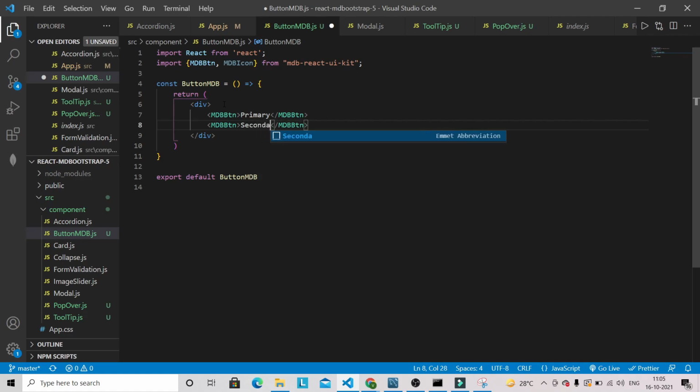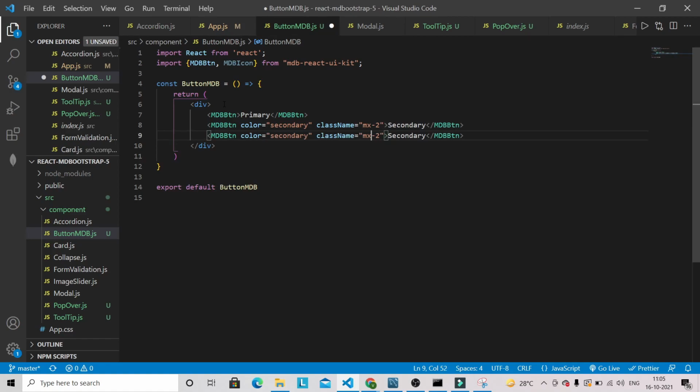So you can specify the color here. It receives a prop called color, so you can specify the color. For primary you don't need to provide the color prop, because it shows the default value of that button, and in order to show a different color you have to provide the prop here. So color secondary, and let's give className mx-2, and let's create one more button with success.